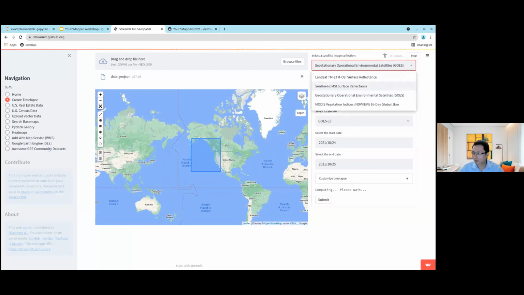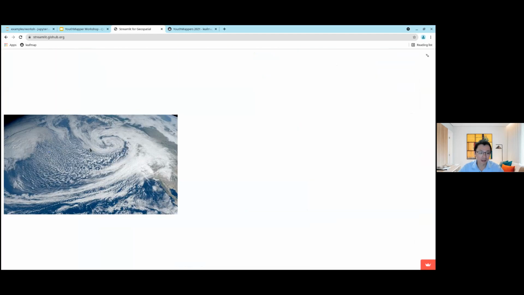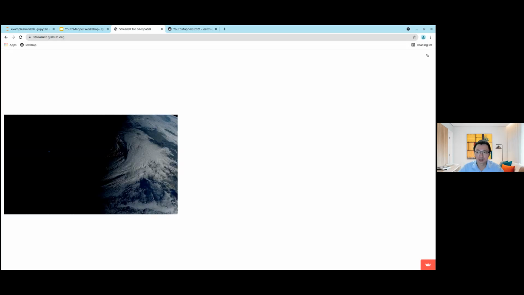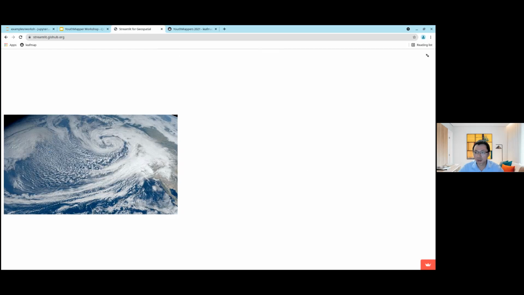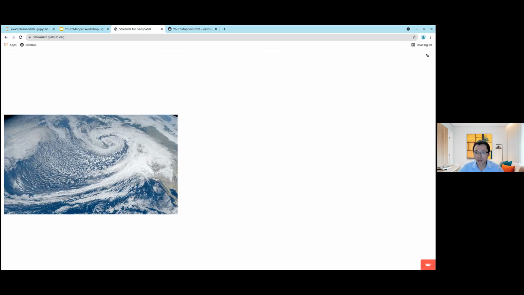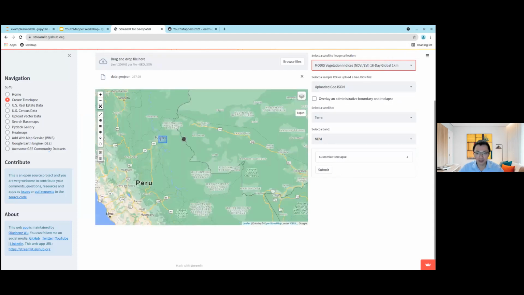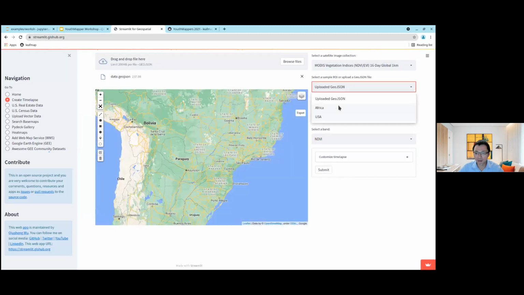Landsat, Sentinel, MODIS, and others, right? So like this, right? This is a bomb cyclone in just, I think, October in the US. So you can create something like this easily. You can do animation, for example, MODIS, right? If you're looking at NDVI, I can do that. For example, if I'm interested in Africa or any other country, I can just select, for example, Africa.